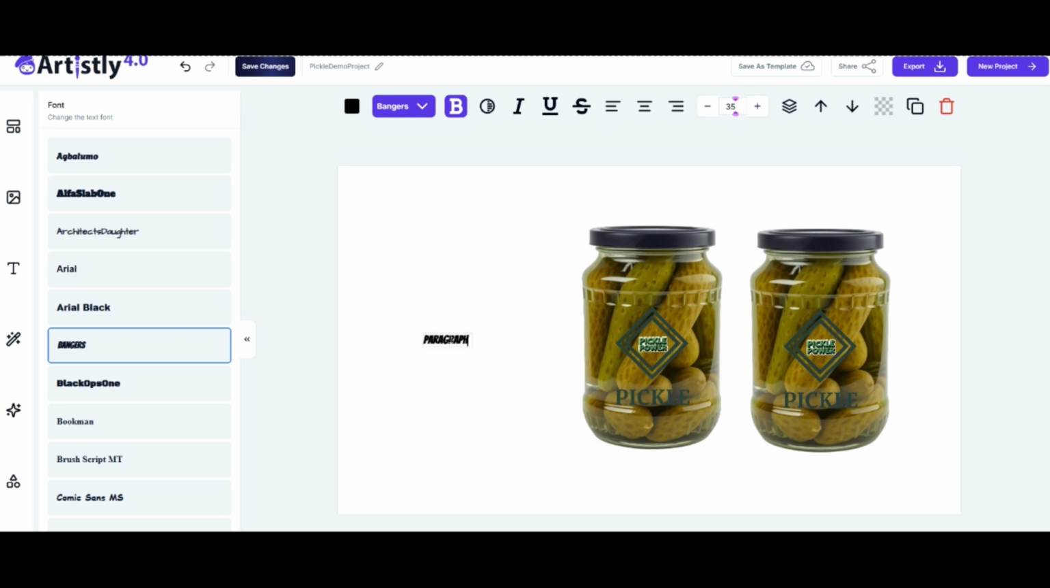Let's do that. Okay, so it says paragraph, but as long as it's highlighted, you can make it say made in the UK. Okay, and then if you've used text editing software, you could center it, made in the UK. And then you can move it onto your pickle jar. Okay, you need to make sure it's on the move tool like that, so it's highlighted.